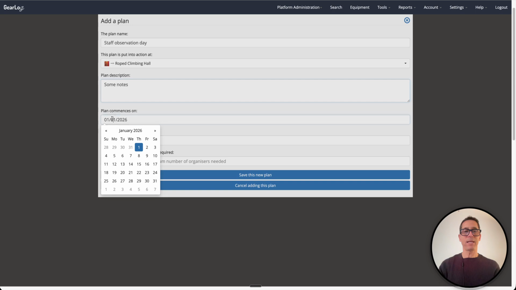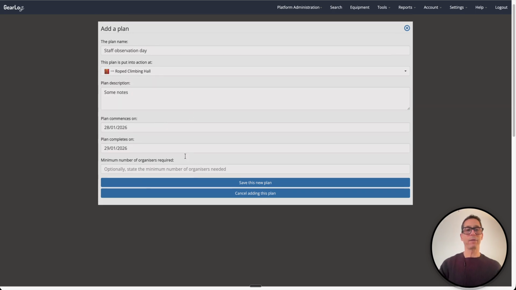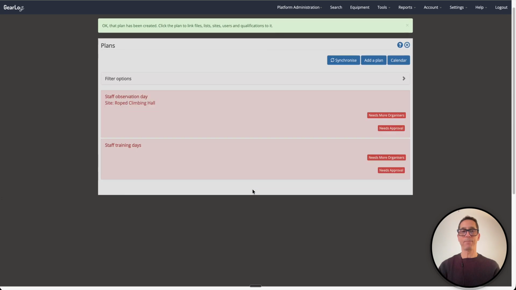When will this activity take place? So we're going to run this activity in the end of January on Wednesday the 28th and Thursday the 29th, so a 2-day actually. Thinking about how many people we might need to run the activity that we must have added to it before it's safe to run it. We'll say in this situation that we'll need one of our instructors to run this, so the minimum number of organisers required will be 1. We'll save this plan.